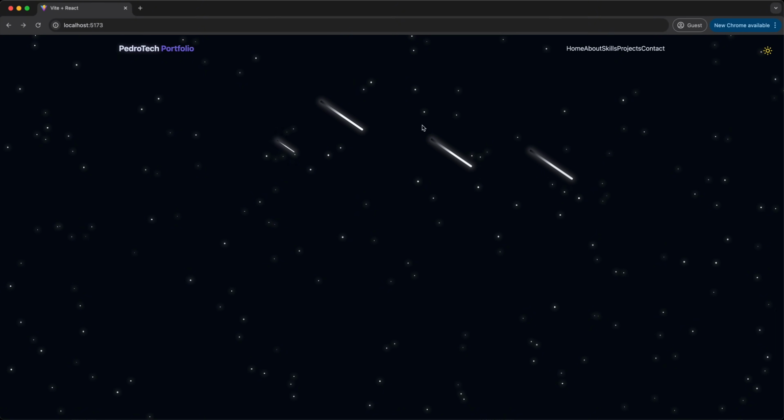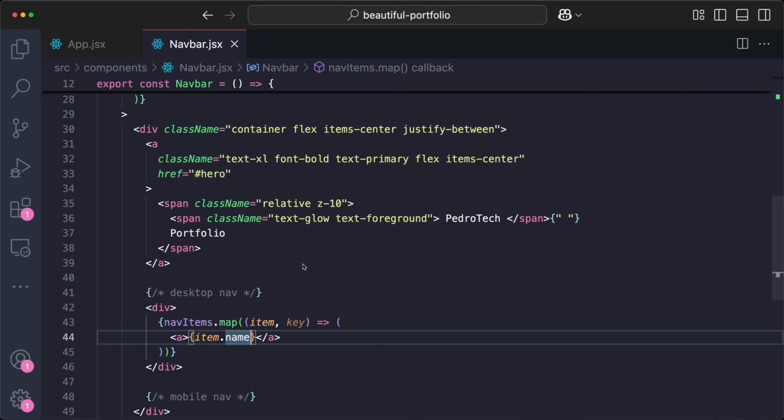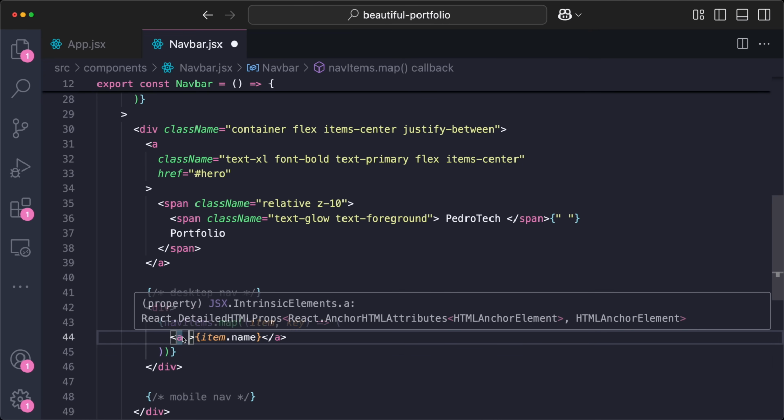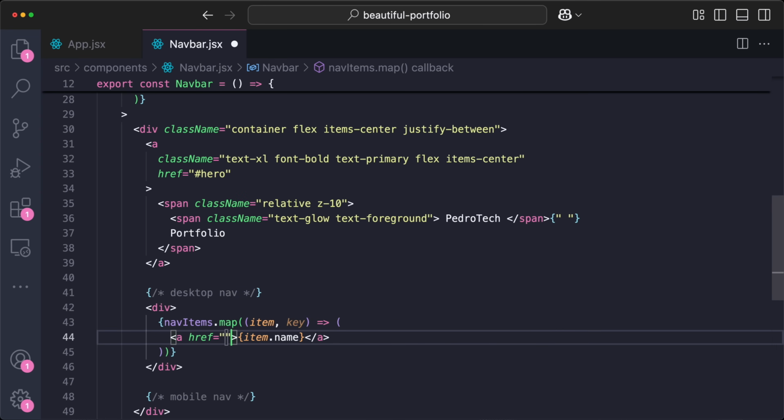And you'll see that it will just create the different links, right? But I can't really click on them yet. Now to click on them, I'll just set the href to be equal to the item.href. Also, I'm going to set the key to be equal to key. And finally, we're going to add some class names to this.